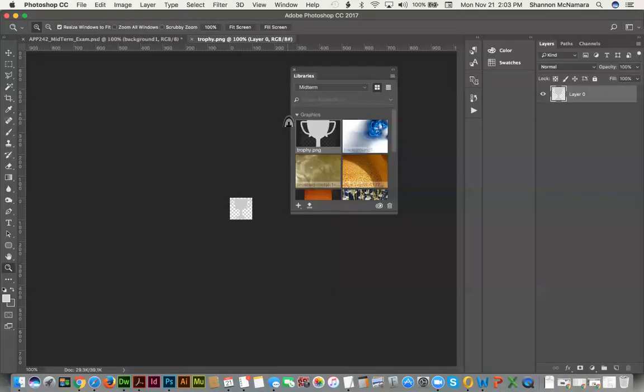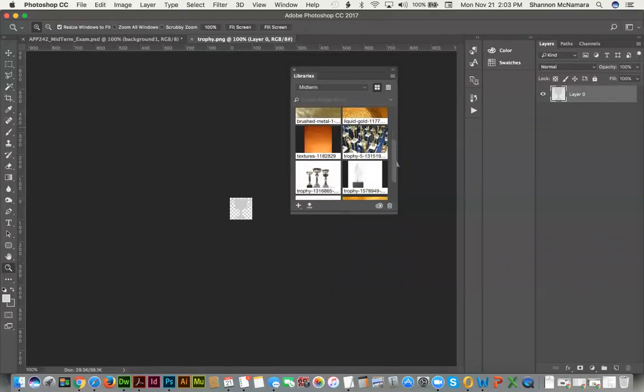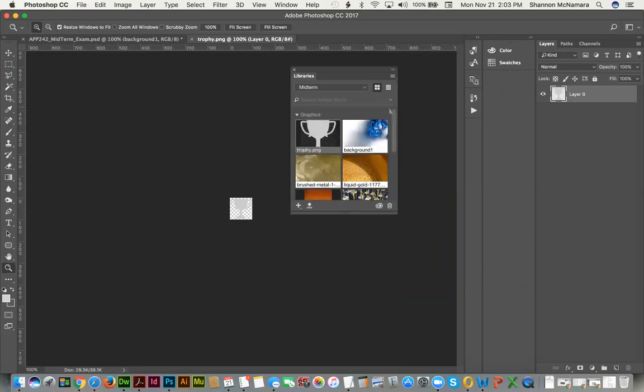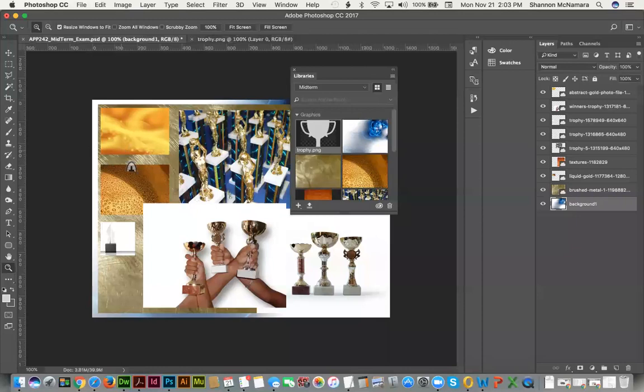So at this point, you have all of your images in a library. That is going to help you in Dreamweaver, because otherwise, if you wanted to use one of these background images, you would have to separate this file into 1, 2, 3, 4, 5, 6, 7, 8, 9 different files and save them all individually.